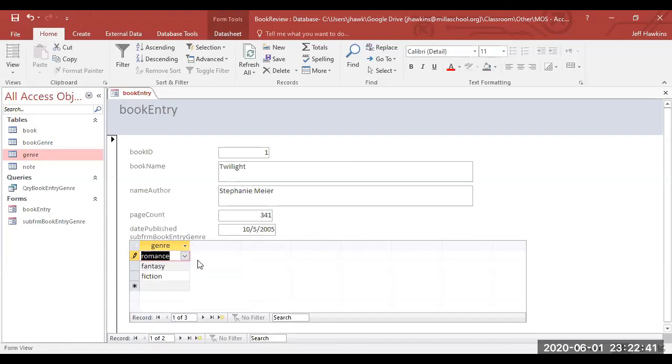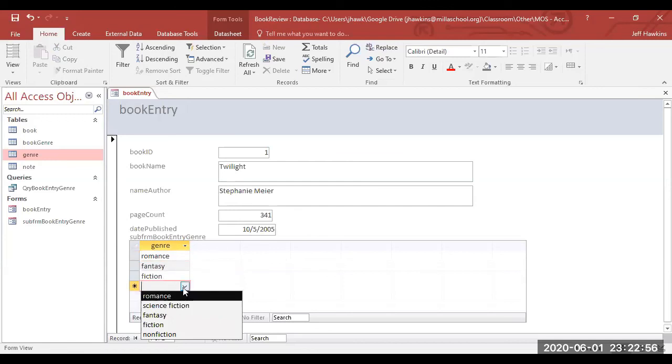That's one thing. And the other thing you might want to do is limit the query so that it's not including things that already exist. I mean, why should I be able to pick romance twice, right? Well, I can currently. And I think the best way to do that is getting into a more deep query for what should show up in the genre list.